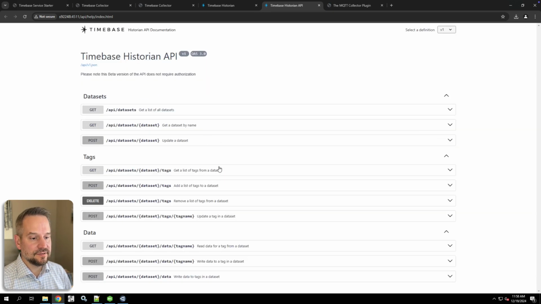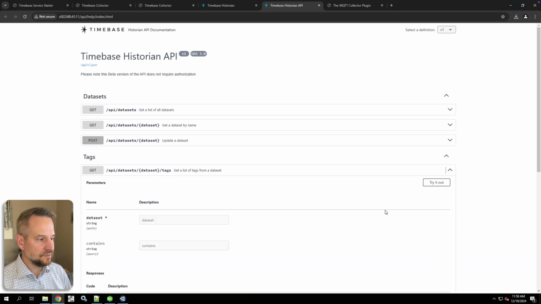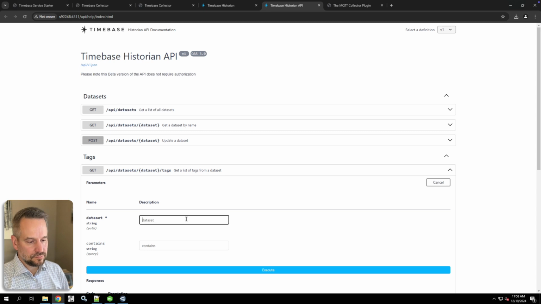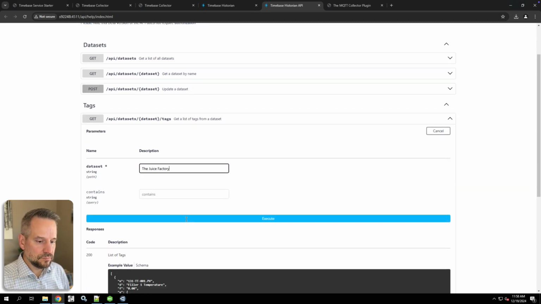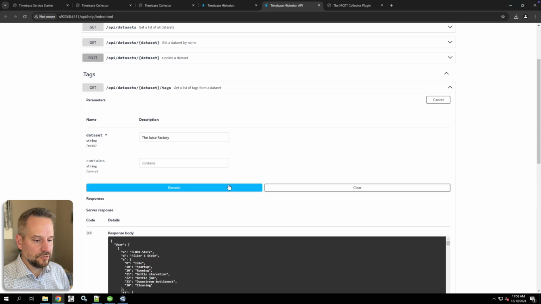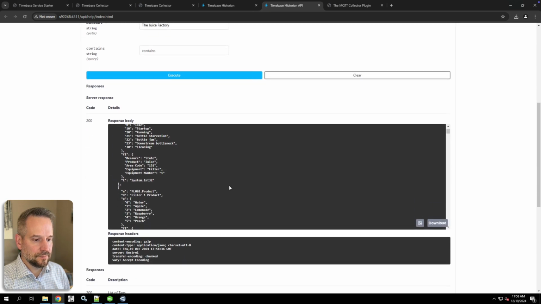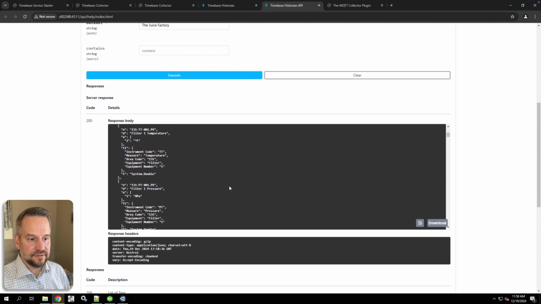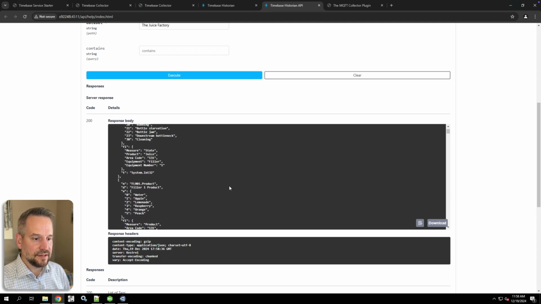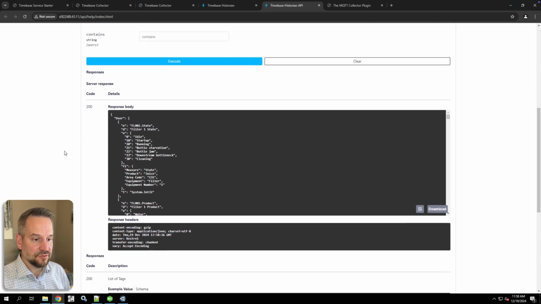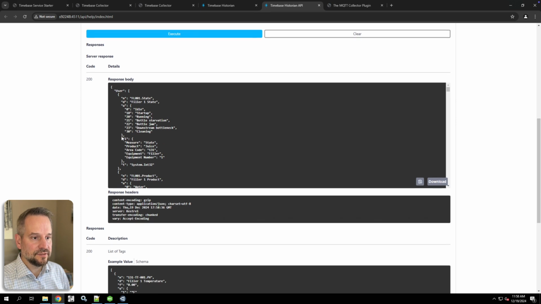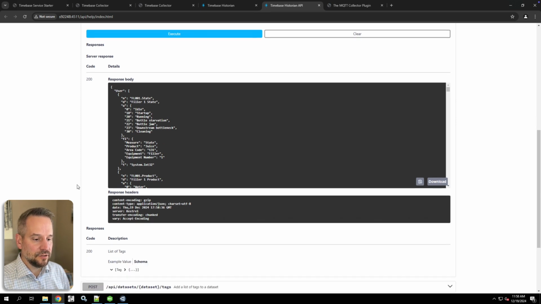What about tags? So if I know a data set name, I can get a list of tags from that data set. Let's go ahead and try it out. And execute. And there is the list of all of my tags inside of that data set. Now, remember, we had a lot of different properties for these tags.